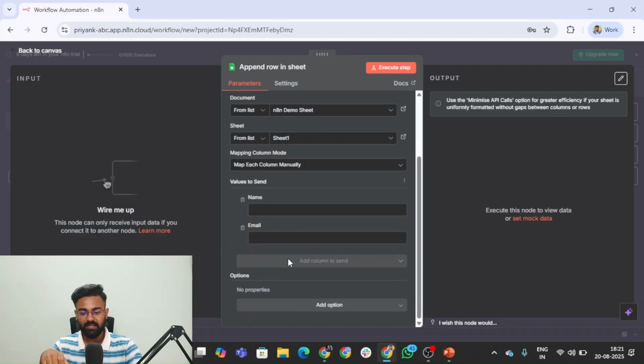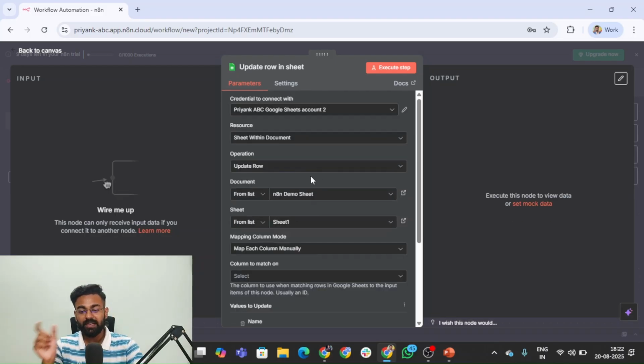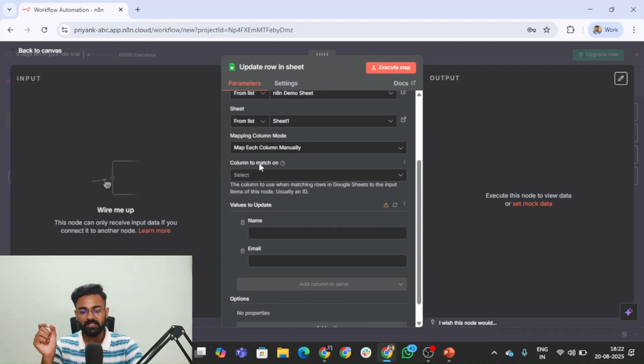The moment that this is done, we'd get both of the columns, the name and the email here. And here we need not manually map something as a key or a primary key saying that this row needs to be updated, because you're appending an entire row. Whereas if you put an update row inside the operation, what you will see is there's this column to match on, one more new column which got created.